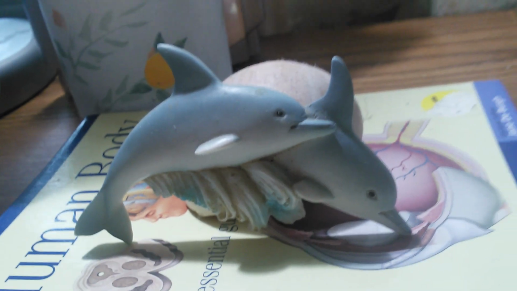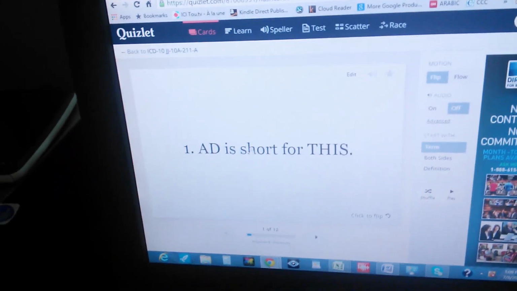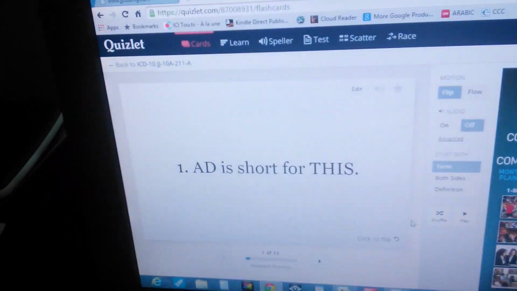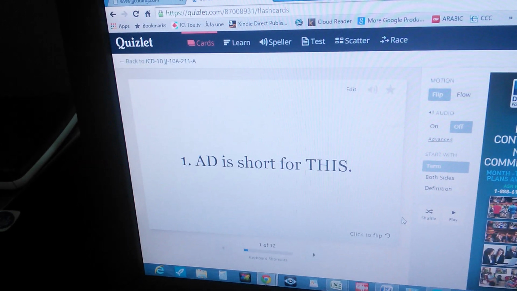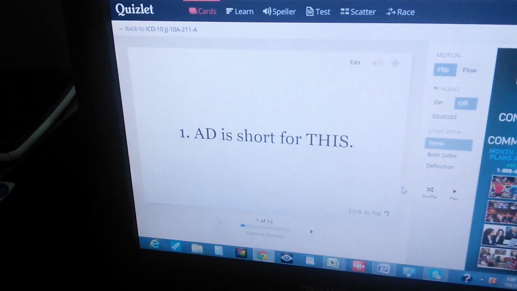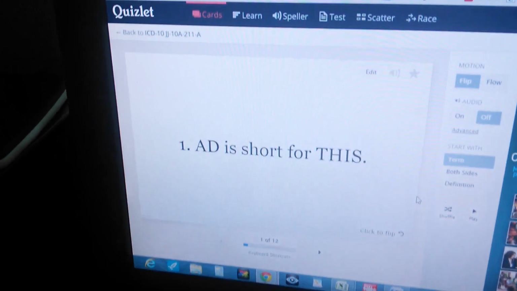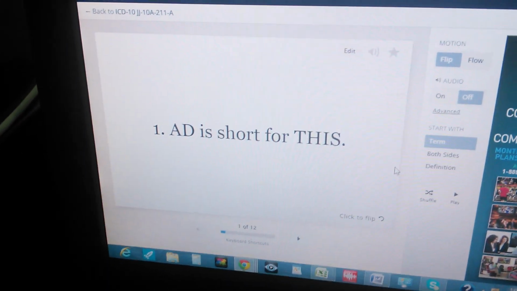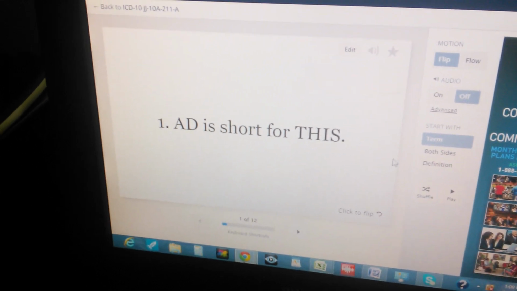You ready? Flashcards? Yes, the flashcards from the beginning. These are the flashcards, and there are 12 questions. I'm going to read the questions first, and then we're going to switch. The way it works is I read the question, we give you about 3 seconds to answer, and then we tell you the answer. That way you can practice your understanding of what you read. So the first question is, AD is short for this.